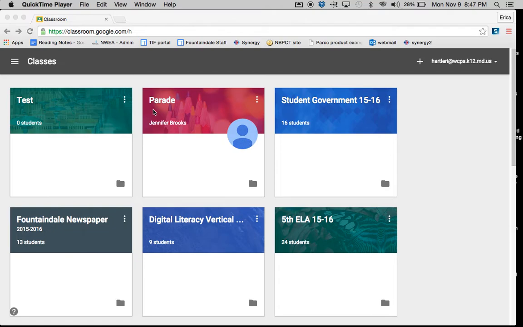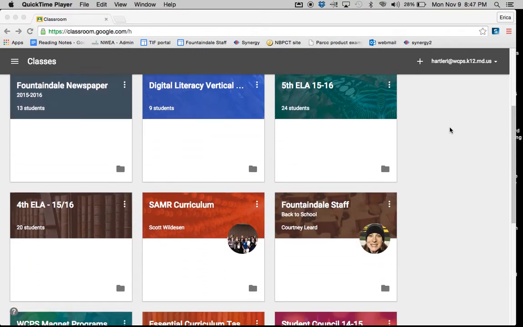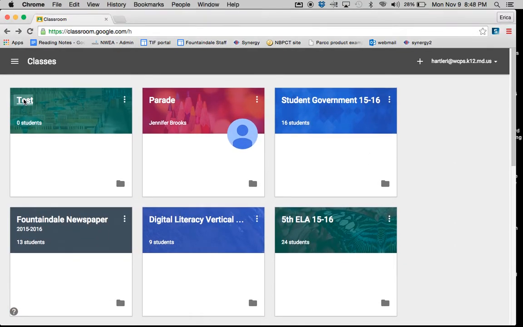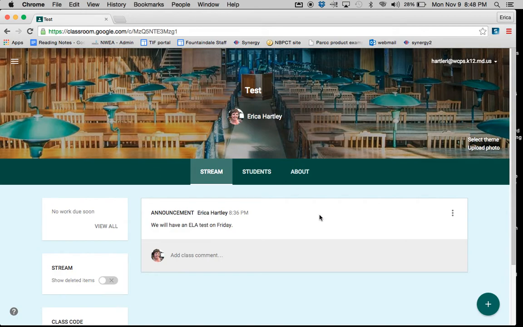To get started, you would go to classroom.google.com and log in with your WCPS username and password. Once you log in, you'll come to a screen similar to this that shows you the list of classrooms that you have created and or joined. Select the class that you would like to post into. And once you're in, you'll find a plus sign in the bottom right-hand corner of the screen.